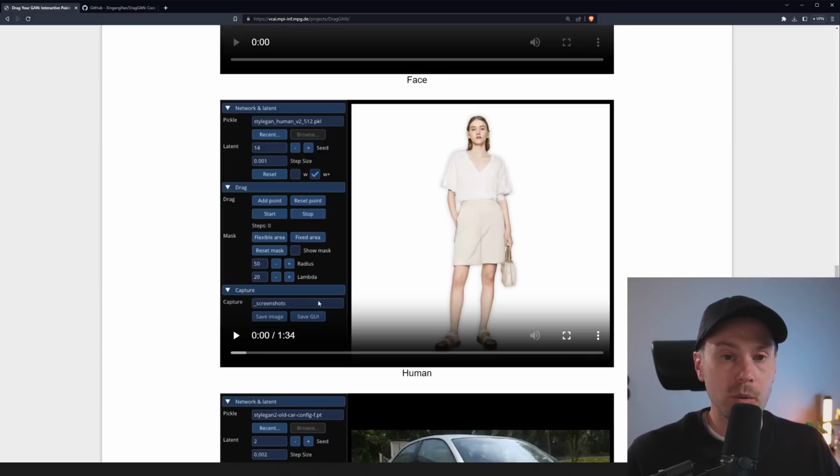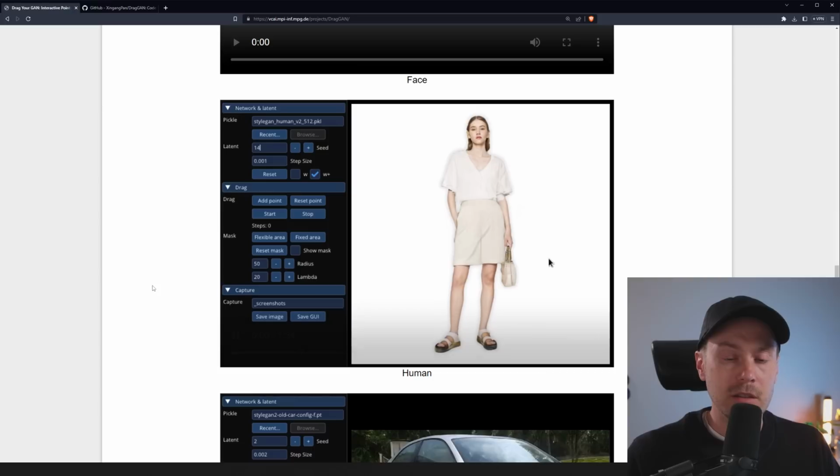Now, this is a pretty cool one. So this is a human model. We have this woman here. This could be a photo from an online store, for example. And I say this could be a real-world usage. So here they drag a point on the skirt and basically elongate the skirt. And it looks very realistic.